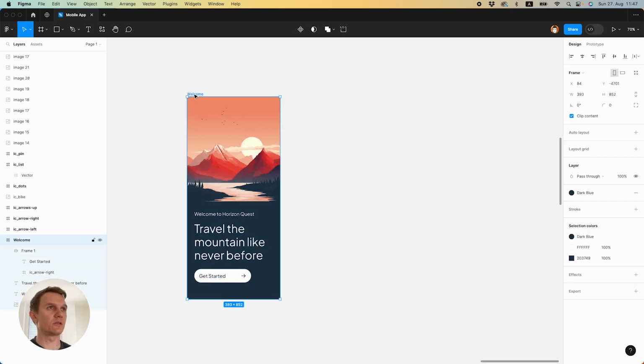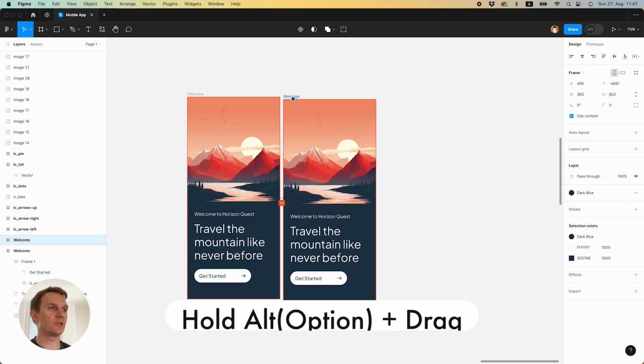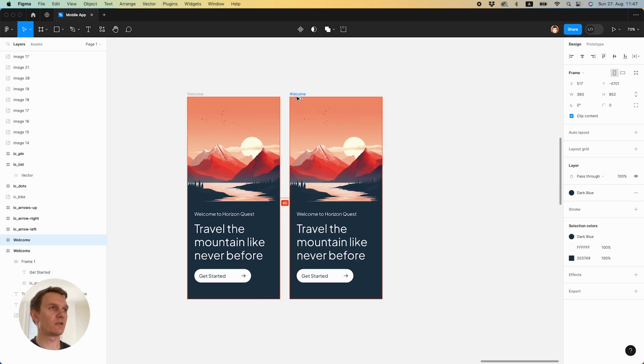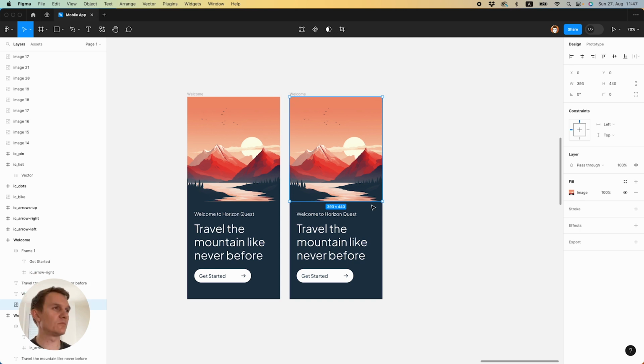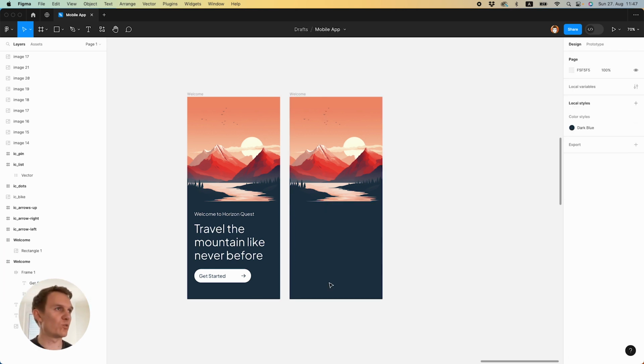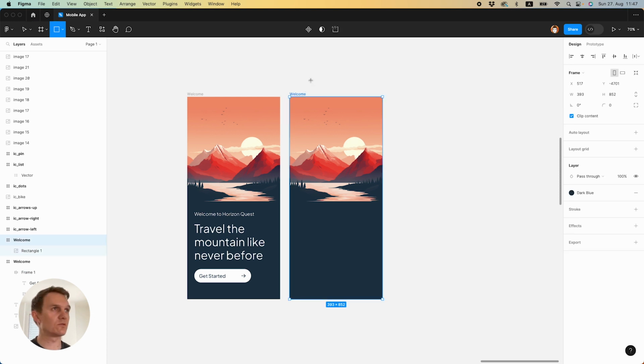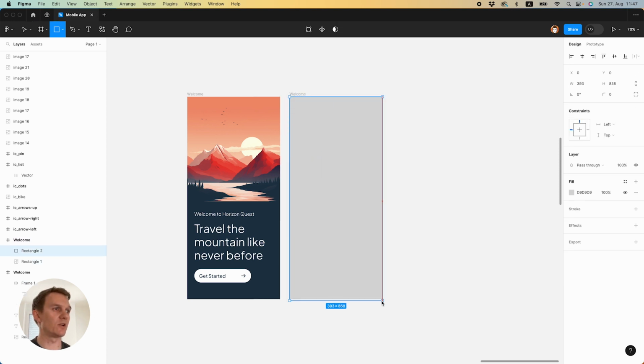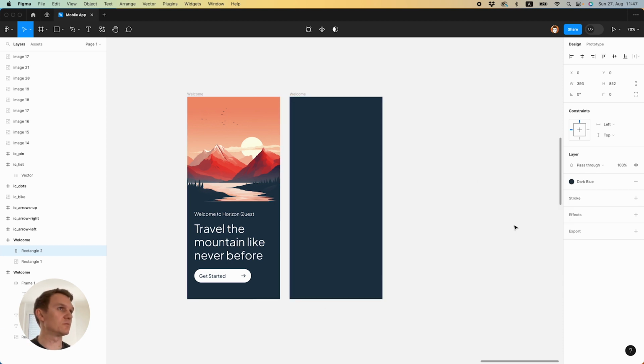Let's select this, hold Alt and drag to copy this screen. Maybe let's leave this one, and I will show you how I would like to have a really nice background. So I create a layer on top of everything, give it the same dark blue.